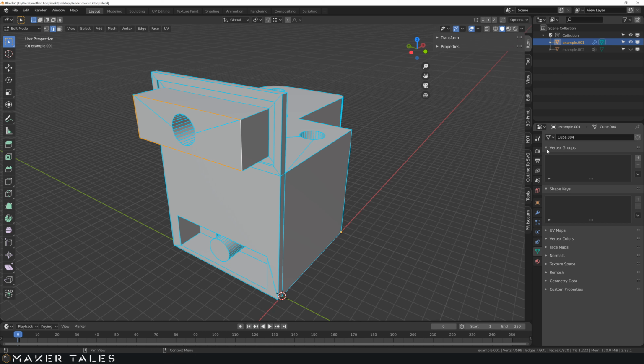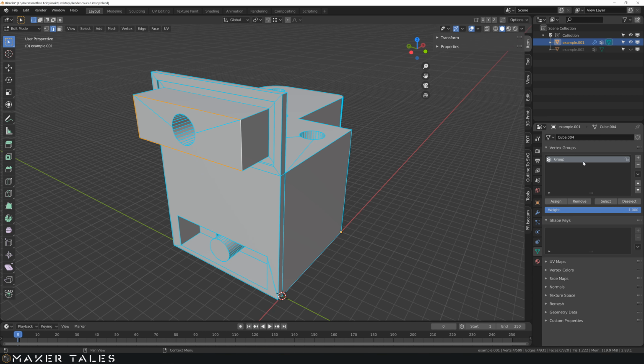What we're doing is we're going to create something called a vertex group. We're going to hit that, click this, and then assign the vertices to this group. So let's go ahead and rename this group now. And now with this vertex group created, let's go out of edit mode.